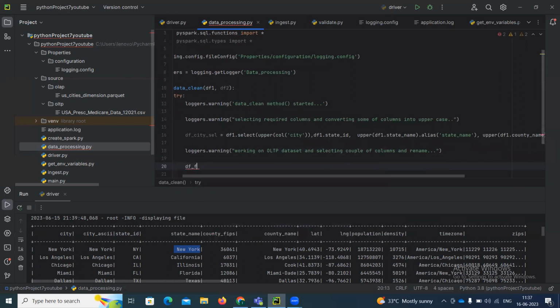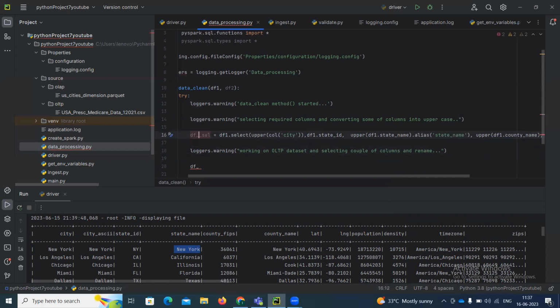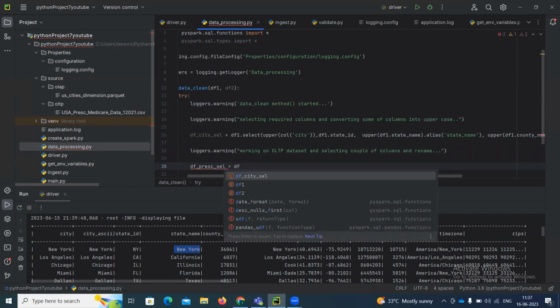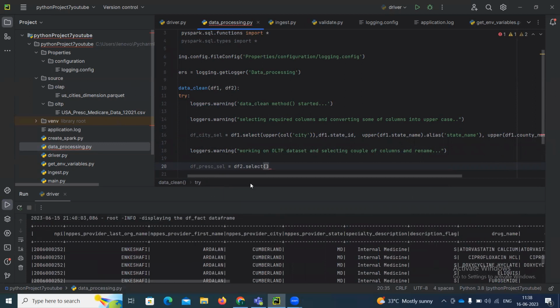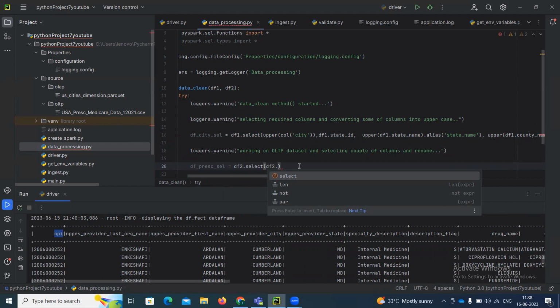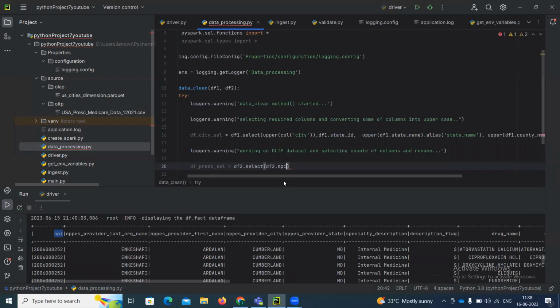Let's say df. You can use city. Let's say OLAP, or else give the file name. Okay, city, right? Cities. And you can use the file name here also. Pre-SC select. Okay. df1, I mean df2. Okay, df2. This is df2 dot select. Right. Now write the code. And let us say df2 dot npa. Okay, this one df2 dot npa. Right. And I want to rename it by using the alias like presc underscore id, comma.